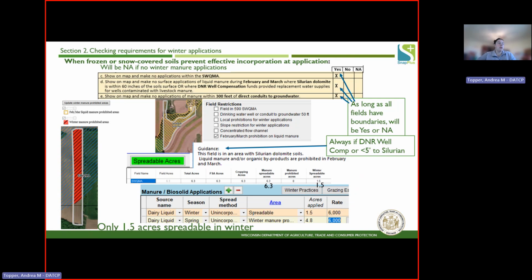SNAP Plus is also able to help us identify the total acres that are going to be manure spreadable in the non-winter seasons, as well as the manure spreadable acres in the winter seasons. So in this example over here on the left-hand side, this field is 6.3 acres. 6.3 acres are allowed to be spread with manure, but in the winter, only 1.5 acres are allowed to be spread. So to document that in my nutrient management plan, I would do a dairy liquid application in the winter. In the winter, I would only be applying on that south portion in that 1.5 acres.